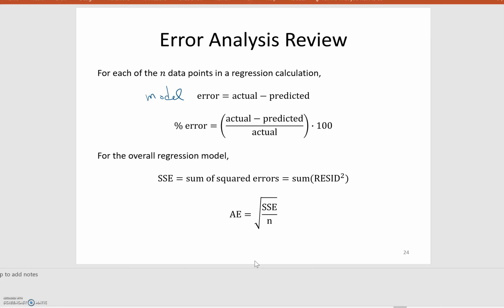Then for our overall regression model, we have the SSE, of course, and the average error, and here are your formulas. Actually, this is a slightly different formula, which is also useful. There's more than one way to do this. Maybe we should go back and calculate an SSE using resid. Let me set that up and we'll do it.